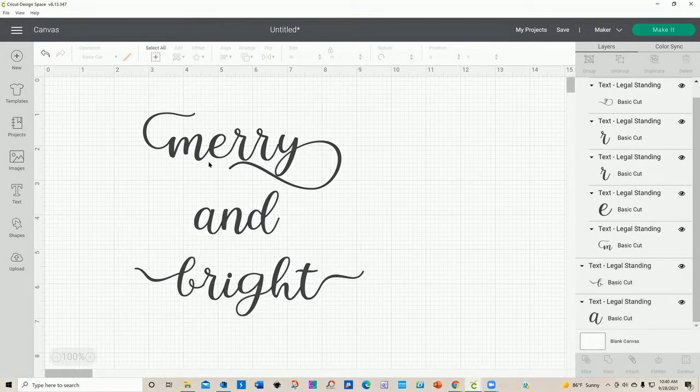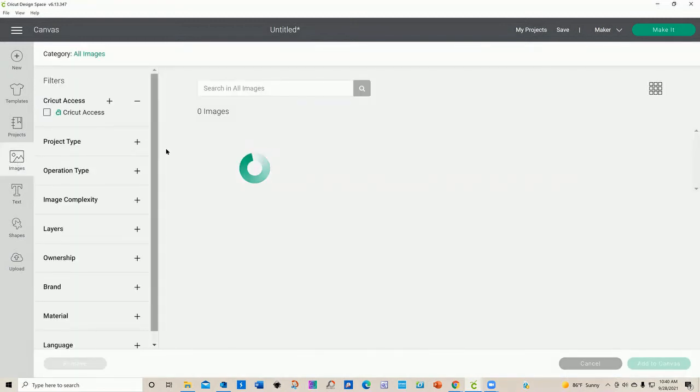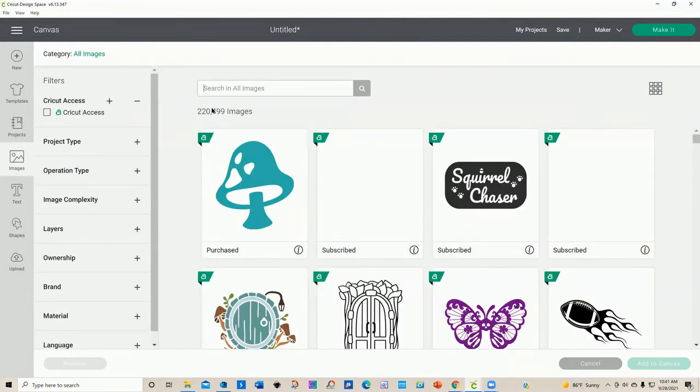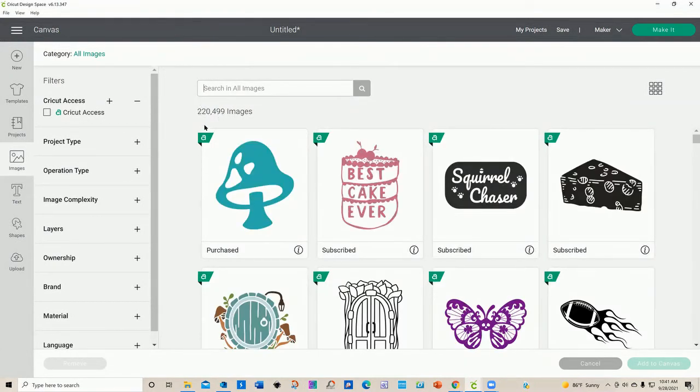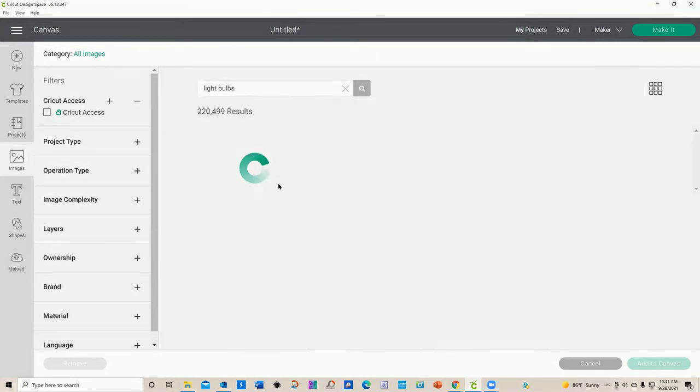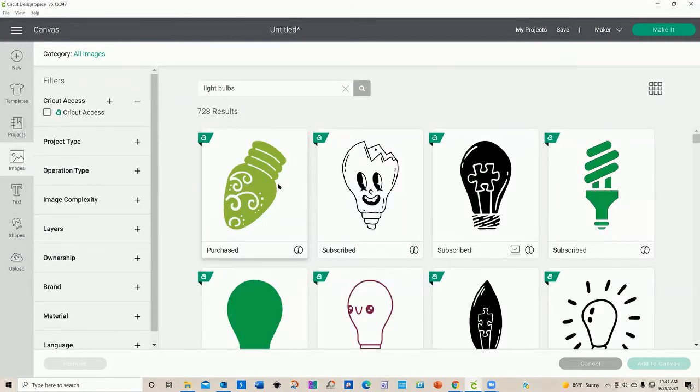So now we're going to add our light bulbs, and to save time, I am going to go ahead and give you the Cricut ID number for this particular light bulb that I liked. I did a search for light bulbs, and I think I got 728. So to save you some time, I went ahead and got the Cricut ID number, and I will leave all of these numbers for you down in the bottom. So please go ahead and just copy and paste that in. You do have to copy it exactly as they tell you.